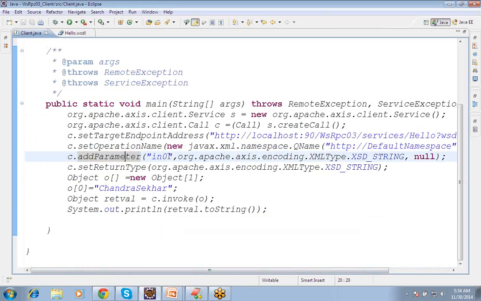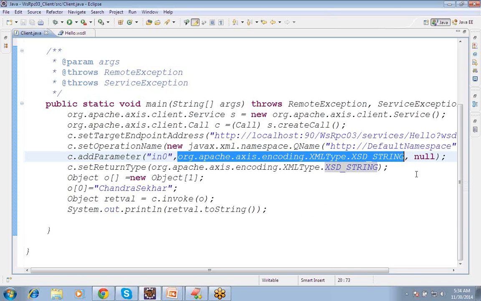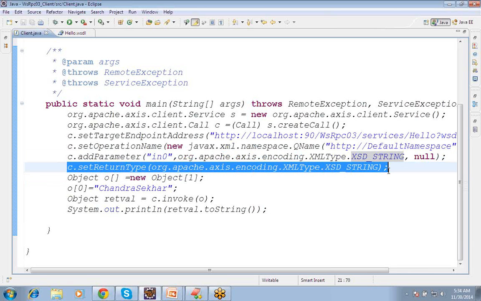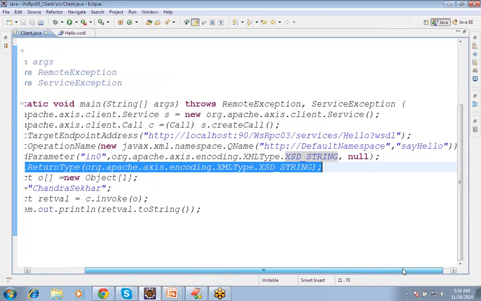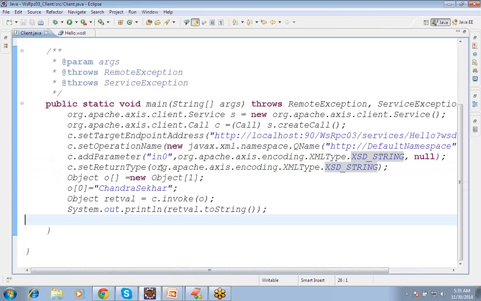c.addParameter. This is a reference kind of variable. I am passing org.apache.axis.encoding.XMLType.XSD_STRING and I am going to pass the input parameter value. Here I am specifying the return type also. This sayHello method is returning a string kind of value. That's why I am specifying org.apache.axis.encoding.XMLType.XSD_STRING. Once I have defined all these steps here, I am creating one object array.